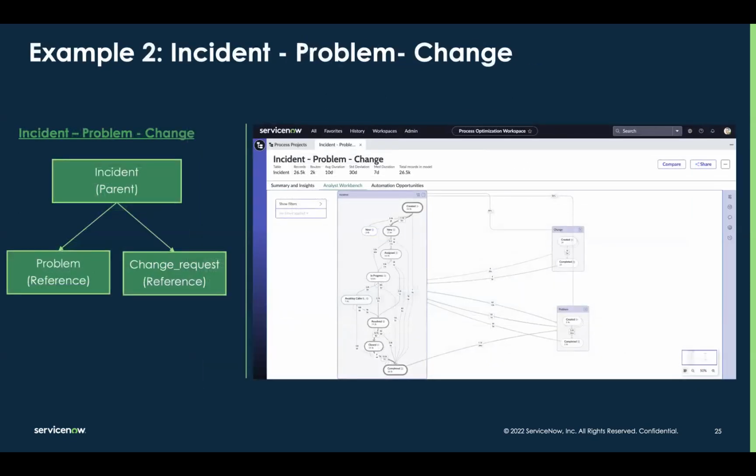Another example would be that incident, problem, change piece, where you've got your incident as the parent, and then two reference fields that link off of it, your problem and your change request. There are two different types of linkages that you can do, the parent-child type and the reference type. How you decide depends on how you're going to link those things together. If you think about the form, is it something that you're selecting via one of those magnifying glass fields, or is it something that you're going to see in a related list? If it's a magnifying glass, it's typically going to be a reference linkage. If it's a related list, it's typically going to be a parent-child relationship.